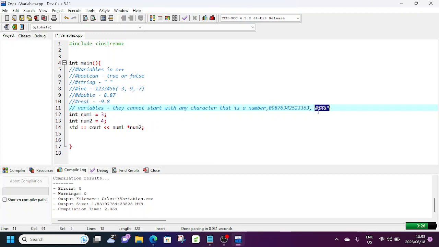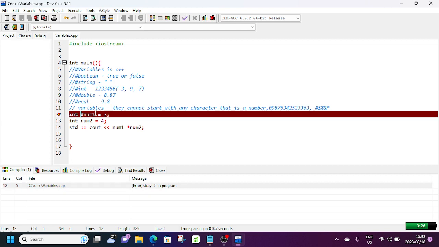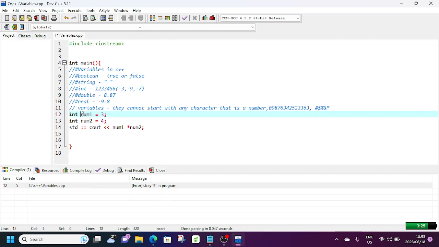It can contain those things, as we can see here that we said num1, but we did not just do hash num1, because if I said hash num1 and then tried to run this program, it's going to give me an error, a stray hash in the program. It's not supposed to be there because it shouldn't start with either these particular characters or these integer values. So that's the overview, the simplification of variables in C++.